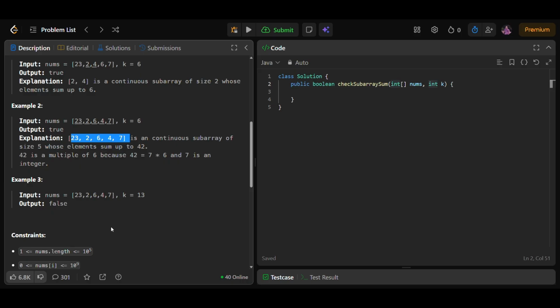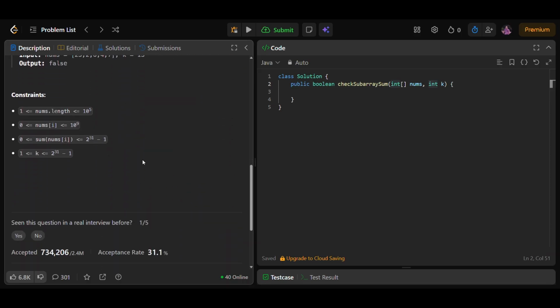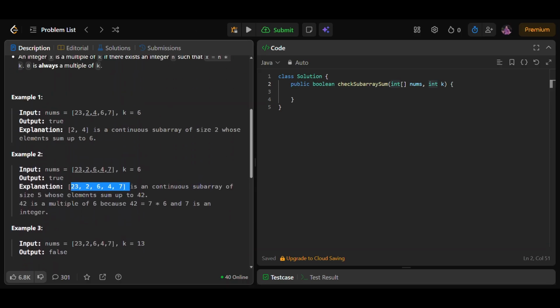Okay, so if we sum that, and if we are able to find any subarray whose sum is a multiple of k, and the length of the subarray is greater than or equal to 2, then we are returning true. I hope you understood the question. Let's proceed to the approach.